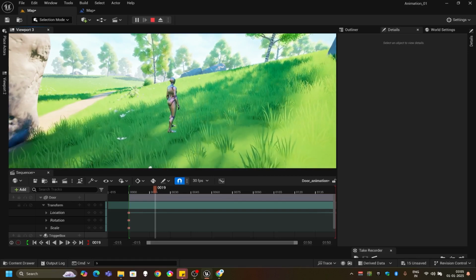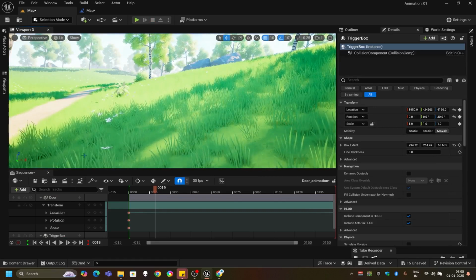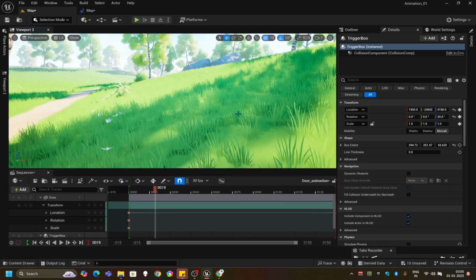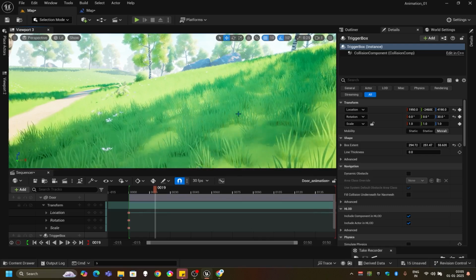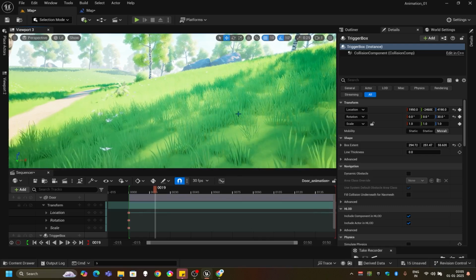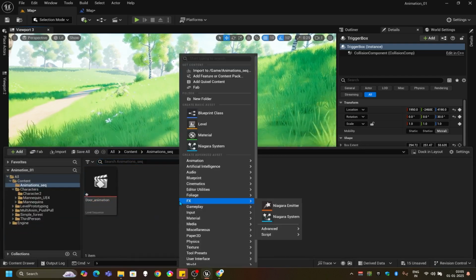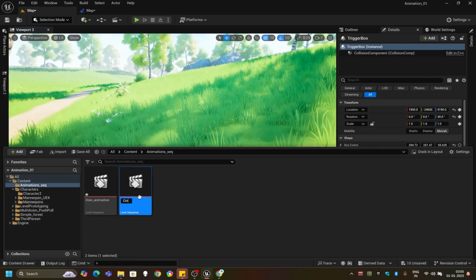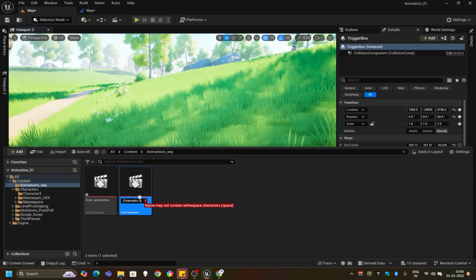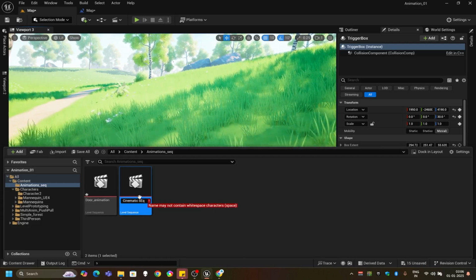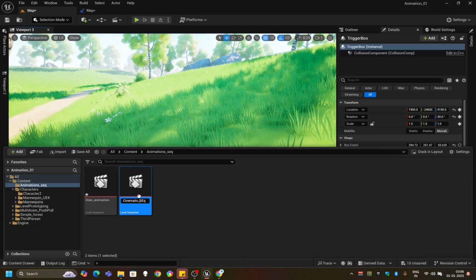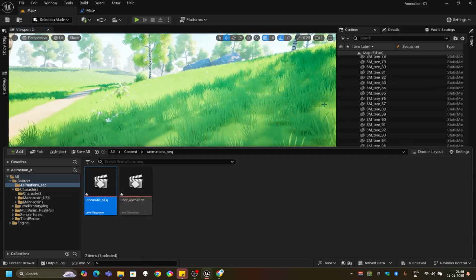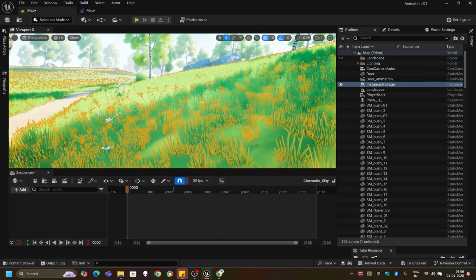So for now, let me create another sequence for cinematic. Let me capture the cinematic scene and then make that animation interactable with the player again. So to do that, let me create another new sequencer, cinematic level sequencer. I'm going to call it cinematic sequencer underscore. Okay, let me open the cinematic sequencer here.